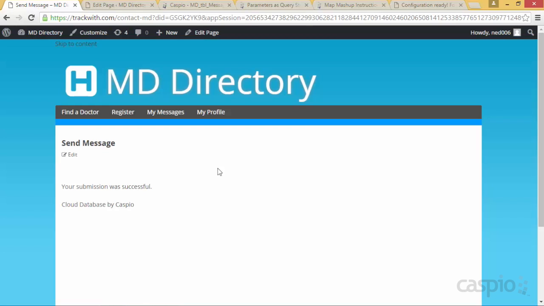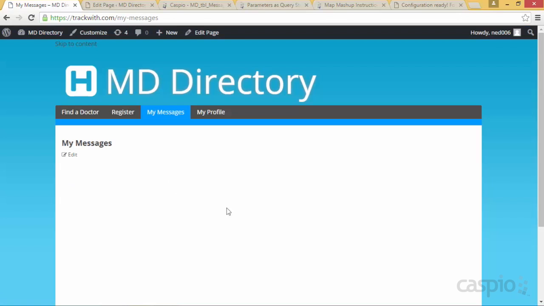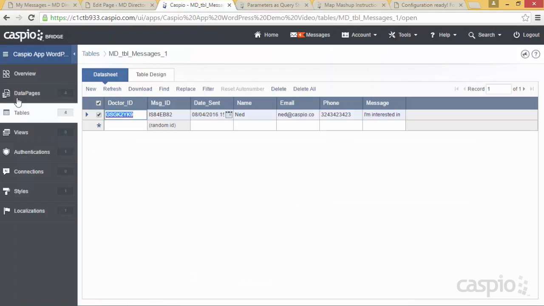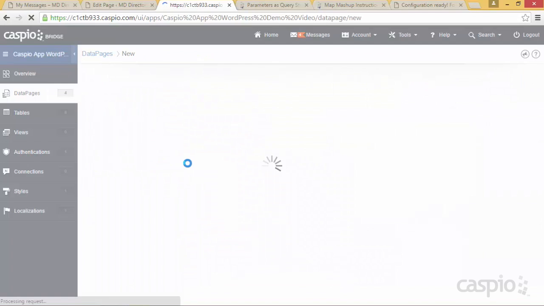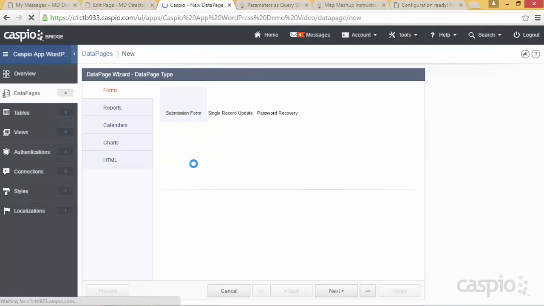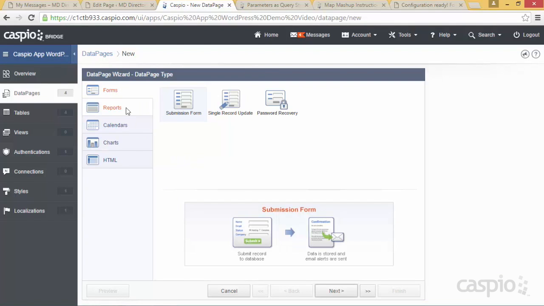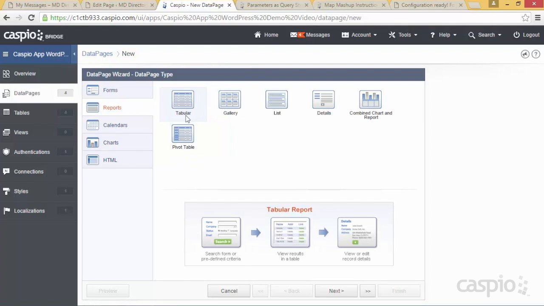All right, and now the very last step to complete the entire application, what I want to build next is the ability for the MDs to log in and view just their own messages. Okay, based on that doctor ID. So let's go back to Caspio. We're going to click on new data page here. And this time what I want to build is a report. And let's go into tabular format.